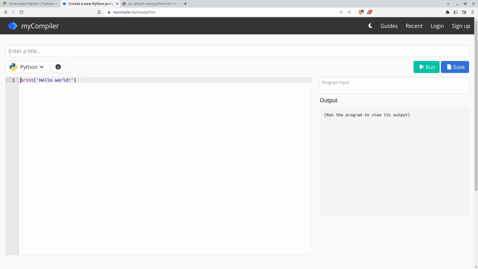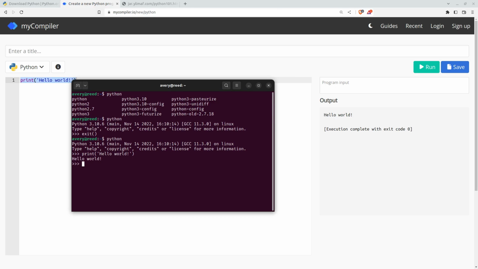There's plenty of websites that actually let you type up Python code and then run it. So here's our Python code. We click run, and it ran just like that. You can go ahead and copy that, go in here and paste it, and it runs it just as well.